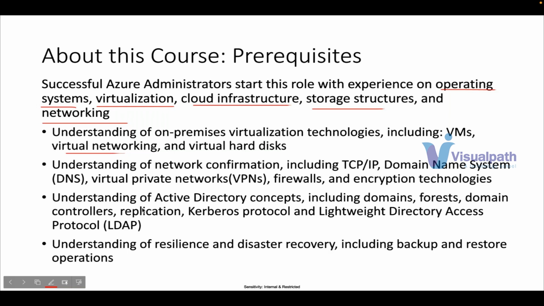And you should also understand Active Directory concepts like domains, forest, and AD forest. What is Active Directory, what is DNS, what is disaster recovery, what is backup, what is restore, in which scenario we use them, and how that helps you manage your infrastructure. These are the basic things you should know, and you can learn during the course as well.